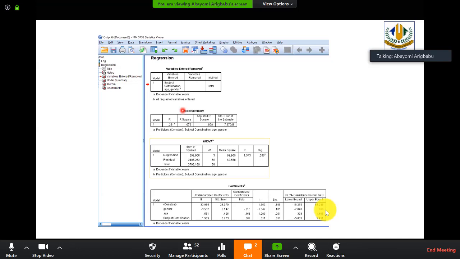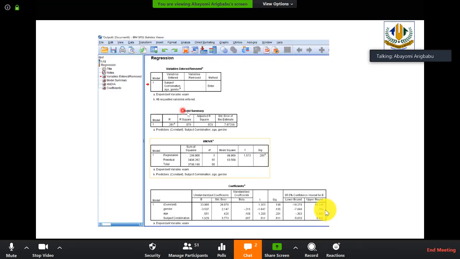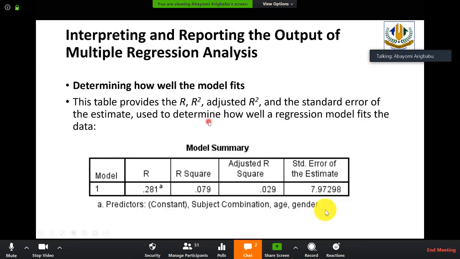So this is what you have as output. Let me now try and go into them and let's see. You see this model, variables entered and so on, variables removed and so on. In this case, no variable removed. But now going to the interesting part, that is the model, and you see the model summary. So now we are going into interpreting and reporting the output. You have already gotten your output now.